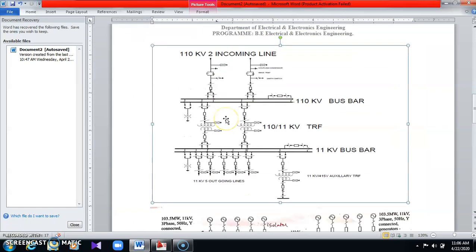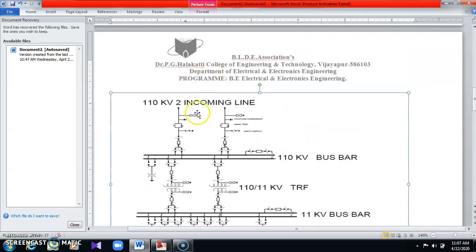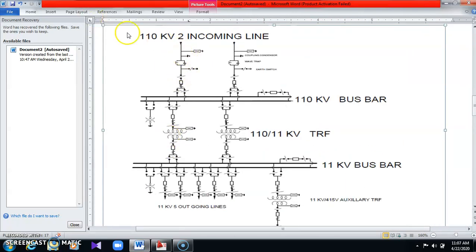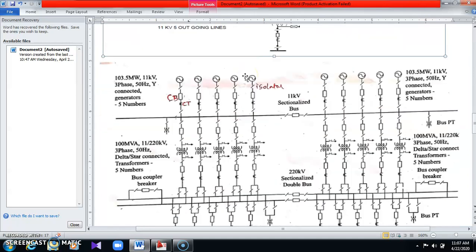I'll compare three problems. In this one, two bus bars are there. The 110 kV incoming line is stepped down to 11 kV, and from 11 kV there are 5 outgoing lines. An auxiliary transformer is there, and we have provided PTs to the bus bars, and a bus coupler on both sides. Along with this, at the input side we have used switchgear devices like coupling condenser, wave trap, and earth switch. Okay, now I'll go for another.